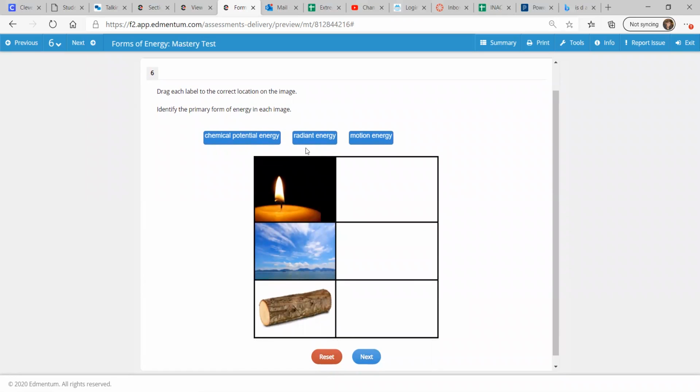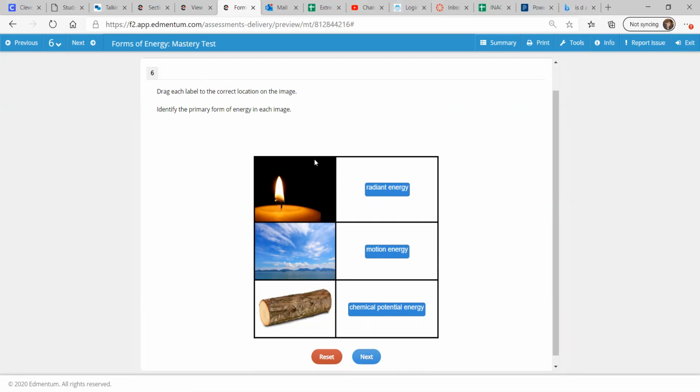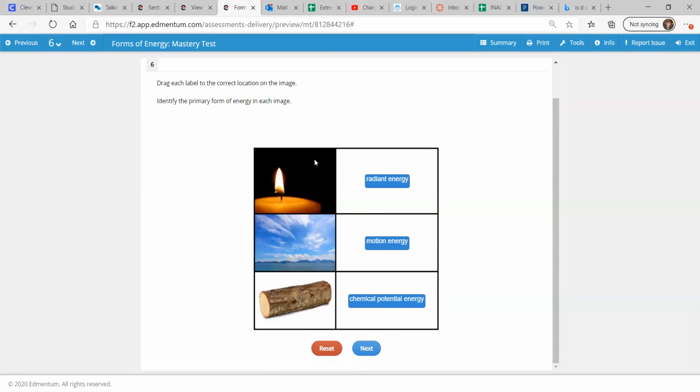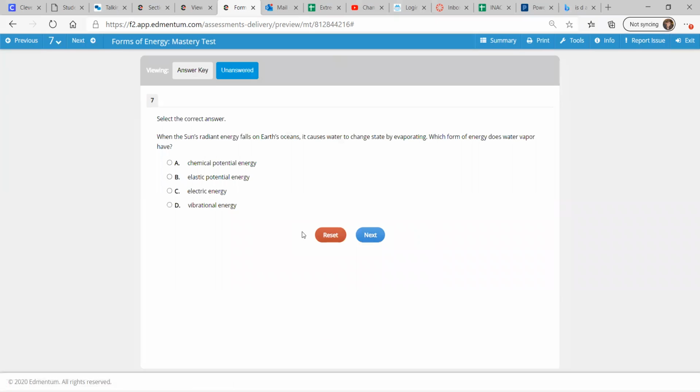More matching. Pretty much all of this is matching. Identify the primary form of energy in each image. I see this as firewood. Wood has chemical potential energy, so it can be seen as fuel for a fire. A candlelight is radiant energy. Light equals radiant. And then I suppose that's motion energy, wind. I'm not sure what that represents actually, but that's the only one left.